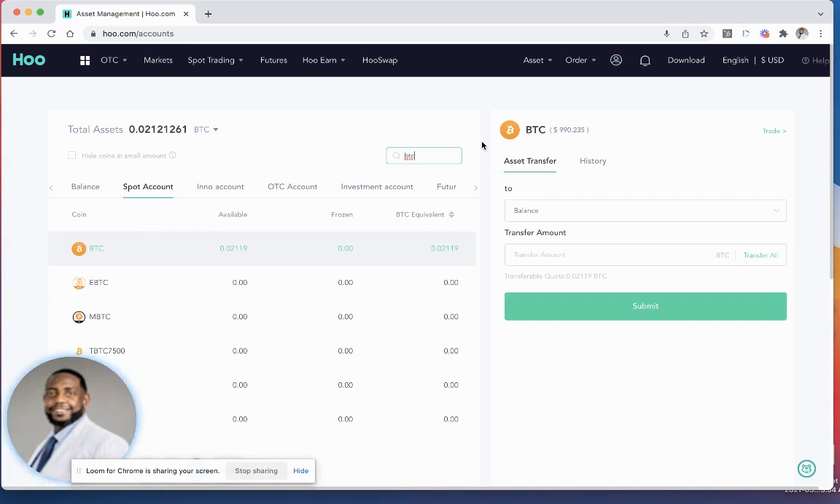Okay. So now what I'm going to do is click on Bitcoin, go over here to asset transfer, and you see where we're going to transfer the asset. I'm going to transfer it to my balance. Okay. So now that I'm going to transfer it to the balance, how much do I want to transfer? I want to transfer all of it.